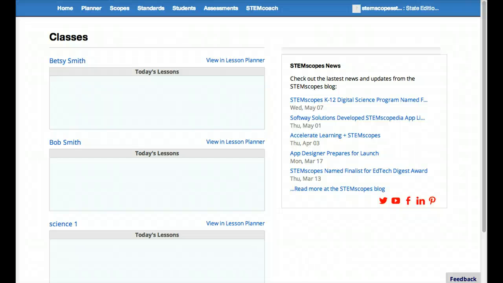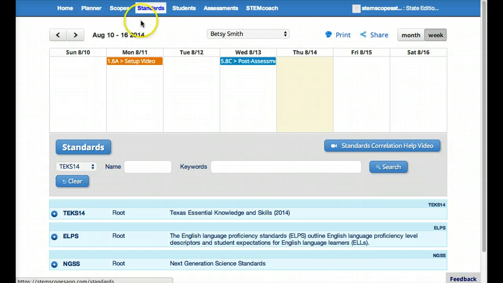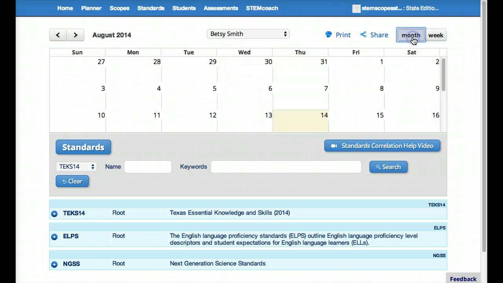Now it's time to take a look at the planner. From the dashboard, we're going to return to this blue bar at the top, and we're going to click on the tab that says Planner. Once I do that, you'll notice a calendar is going to pop up, and I can choose to look at this as a week view, or I can change it to month view if I would like.